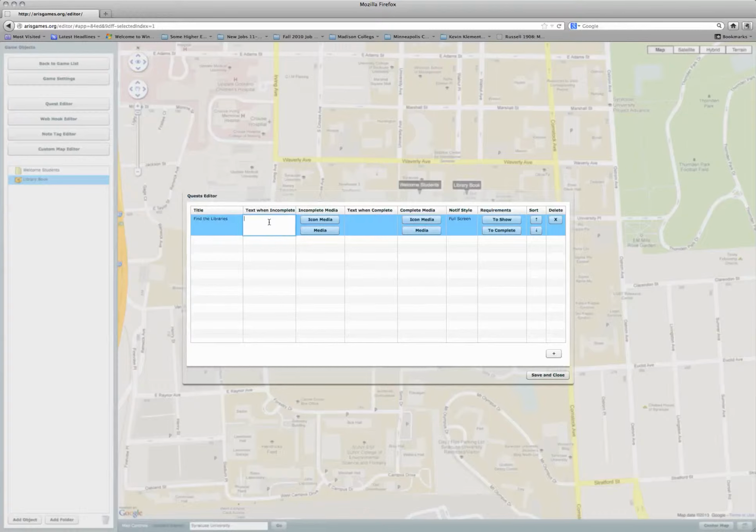You can add some text that will show up on the students' screens on their mobile phones when the task is still incomplete. So we could say, keep collecting those books. You could also enter some media, so an image or even a video, that lets students know that they have to keep looking. Then text when complete: congratulations, you found all the books. Similarly, you can add media if you want.